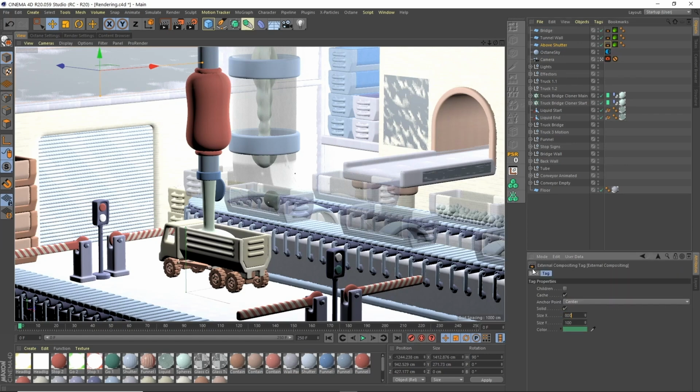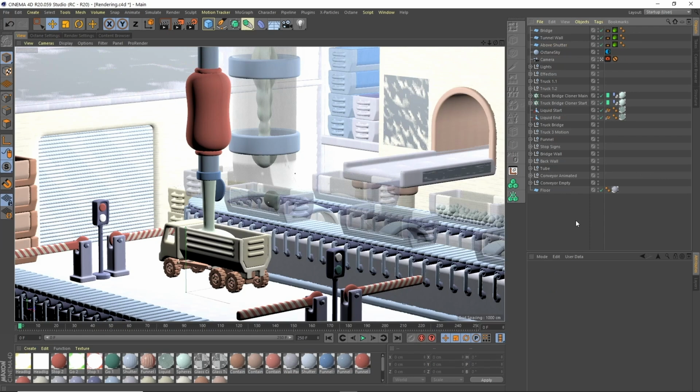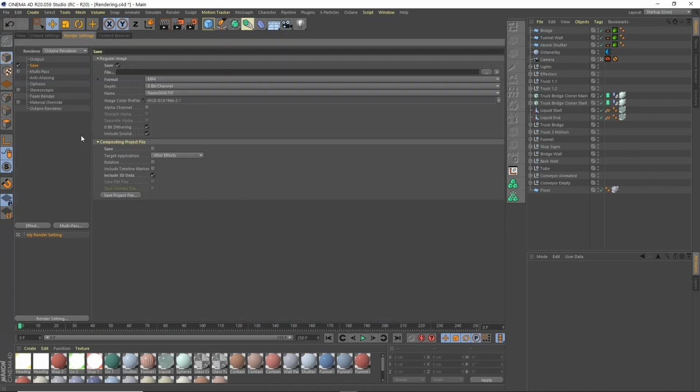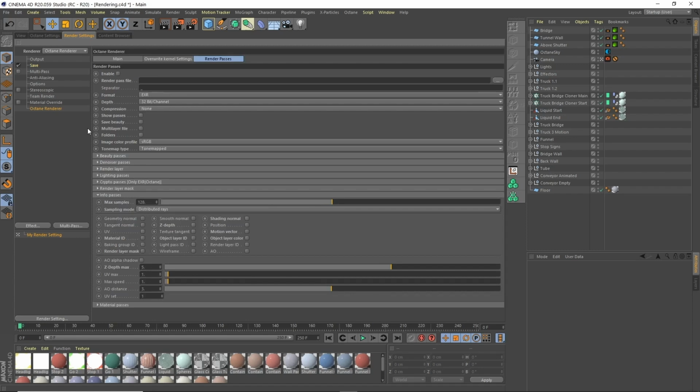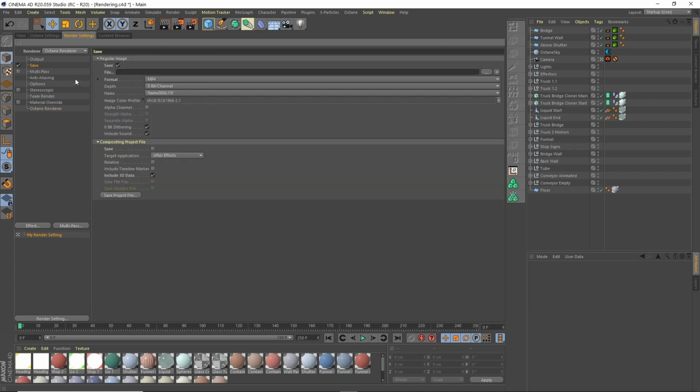We'll make that 800 by 200, but we can adapt that when we're in After Effects, so we'll look at that. So that's our kind of external compositing setup. Okay, so we go to our render settings, and even though we're actually exporting our images through the render passes in OctaneRender, we need to be in the normal Cinema 4D save option.